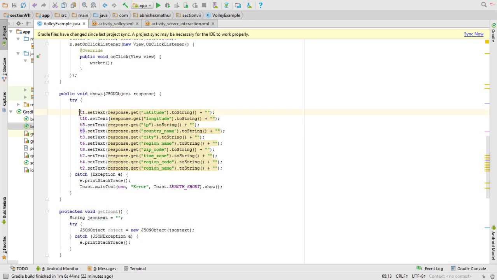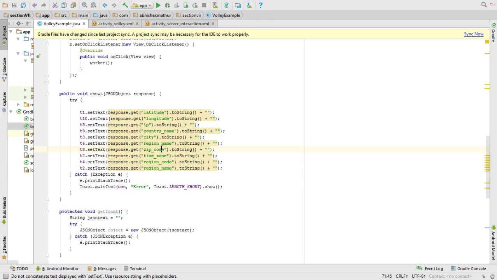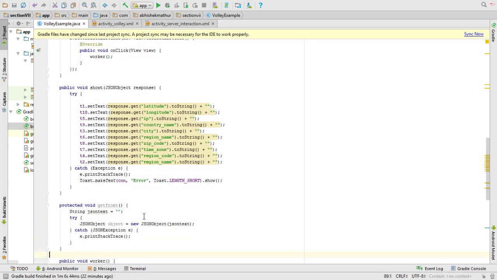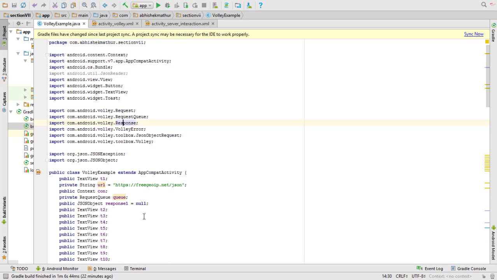So here I have just repeated the process by getting the different keys and then retrieving values from them, such as IP, and then displaying them accordingly. So this is how I am actually working with Volley, and also parsing my JSON and displaying it, getting the values or the data from my JSON.